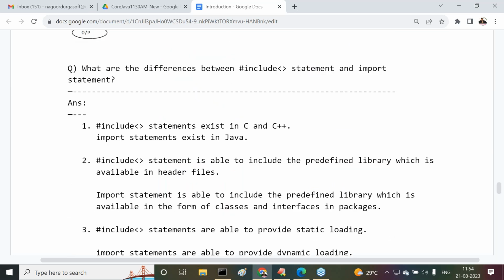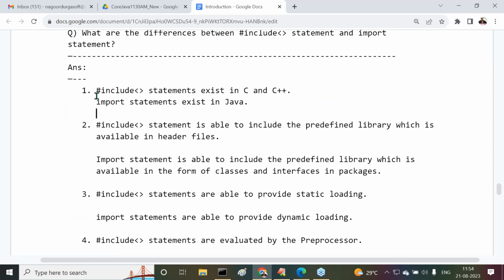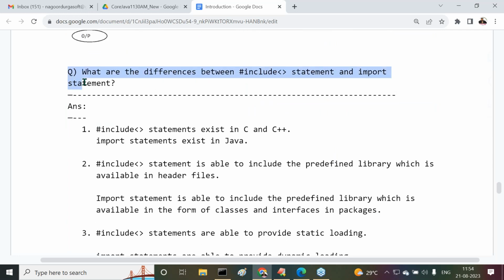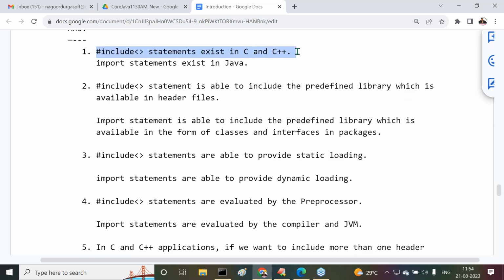Next is one important interview question given in the last class. What is that important interview question? What are the differences between hash include statement and import statement? A few points are given there. Hash include statements exist in C and C++. Import statements exist in Java.